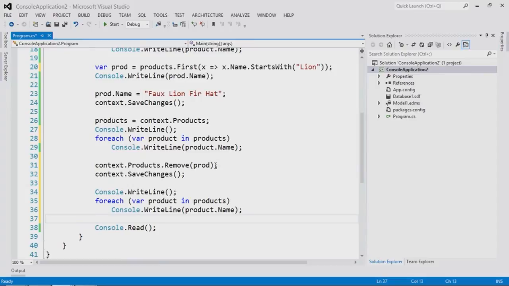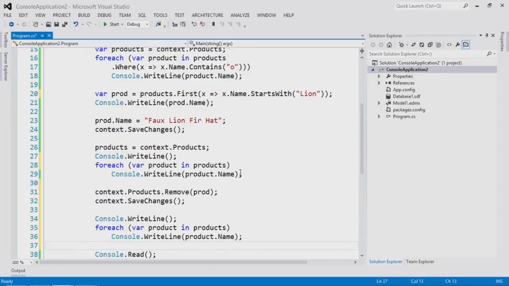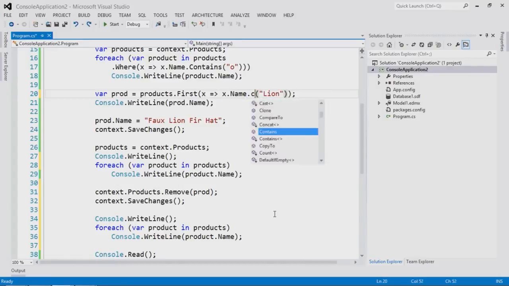Certainly no fur. Now, we've got a small problem in that our predicate will never be found. We renamed it so it doesn't actually start with lion. So if it's all right with you, I'm going to just delete that. So we just take the first one and change it to, instead of starts with, we'll just change it to contains.